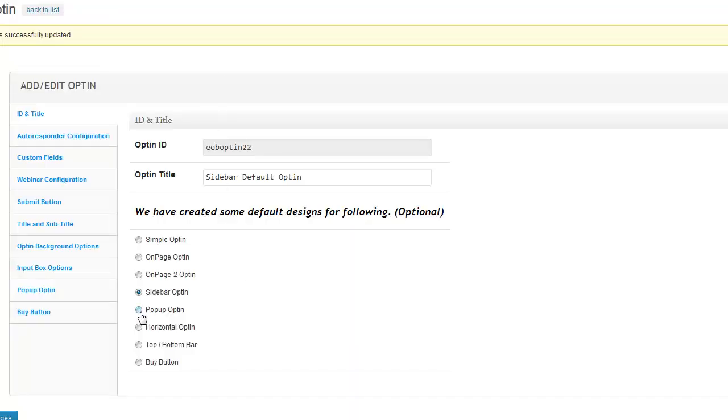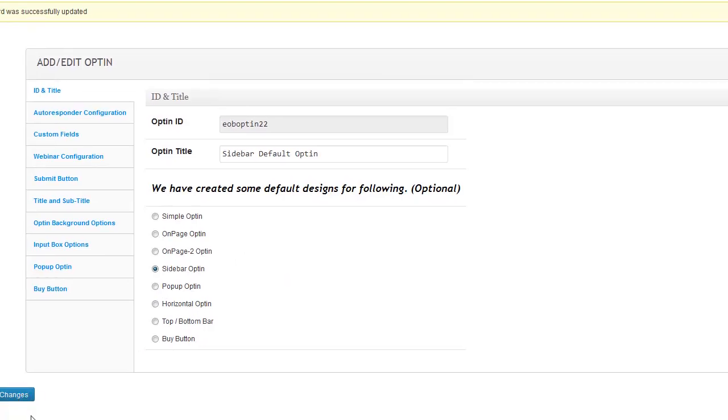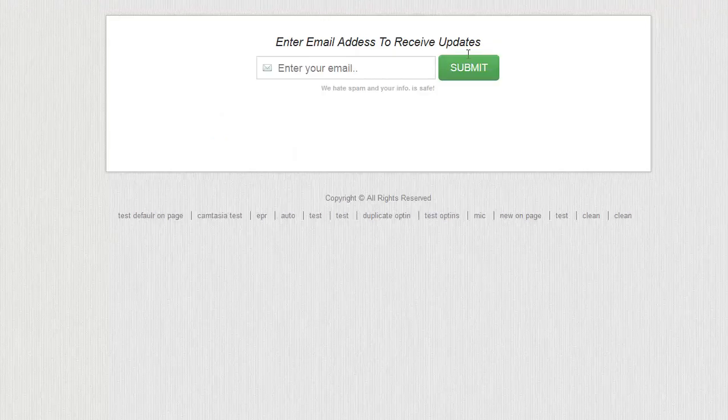This is a really cool feature, the pop-up opt-in, but I'm going to show you that last. I'm going to show you the horizontal opt-in by default. Here is the horizontal opt-in by default, so it's really cool. Enter email address to receive updates. You can change everything about this.